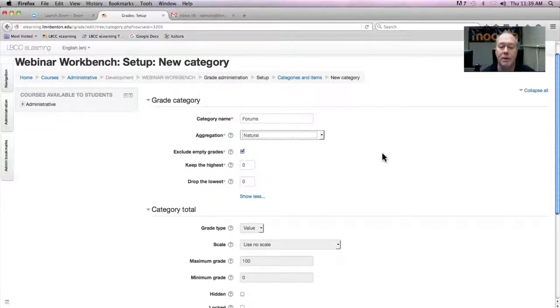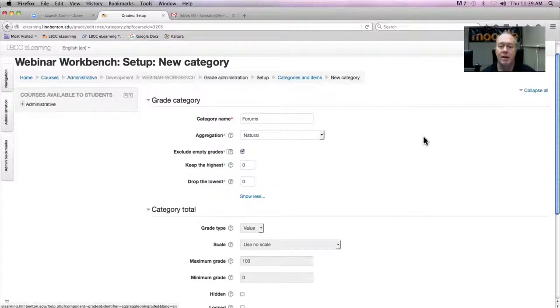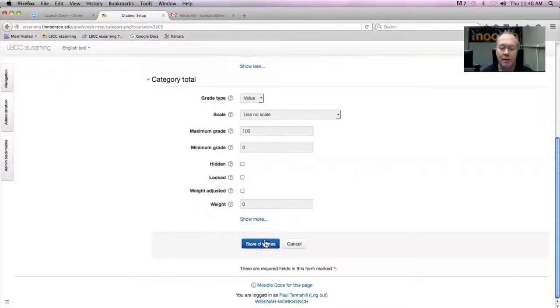We'll talk in a future segment about the exclude empty grades feature and some ideas involving keeping the highest or dropping the lowest scores in a collection of gradable items. Basically, to utilize that, you'll need to have all those gradable items within that category have the same point value, but we'll cover more of that later. I'm going to scroll on down and click on Save Changes. We'll make this new category called Forums.